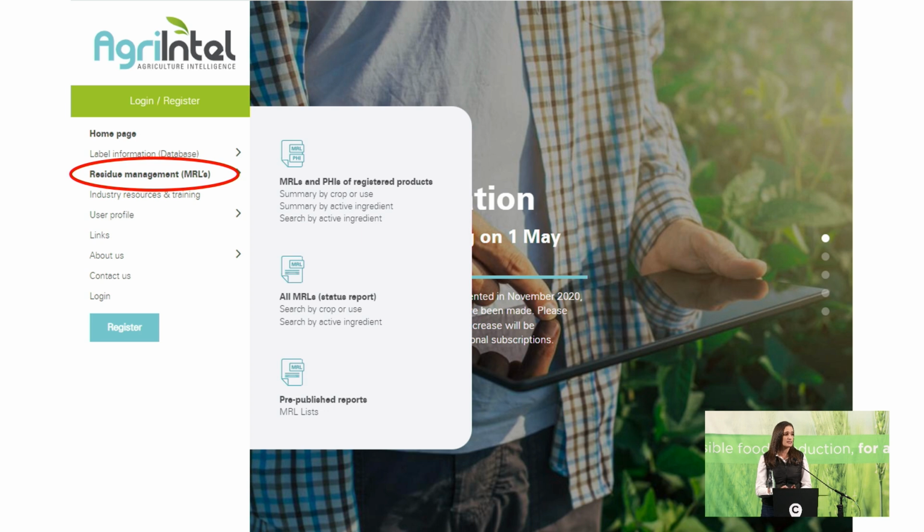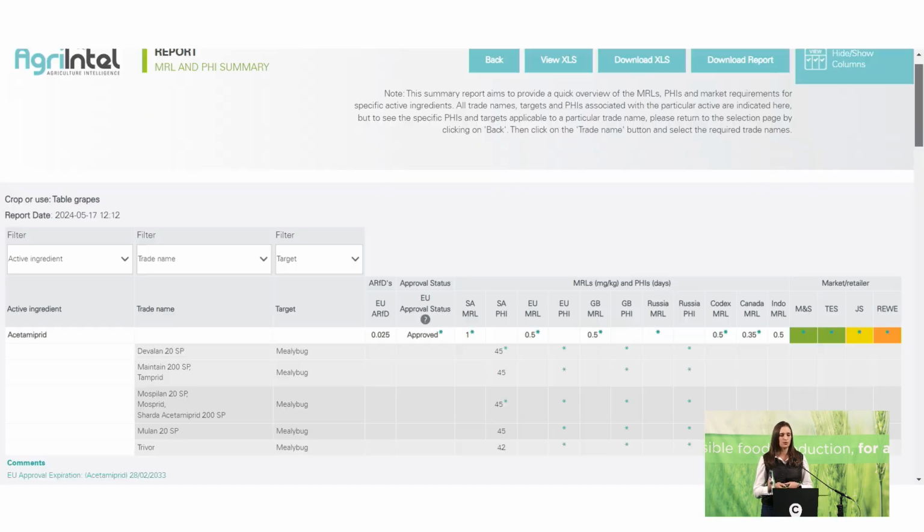There's also market information, so the different retailers that we export to, so you can really go ahead and plan your spray programs and see where you would like to export to. Even at the end of the season, if you're picking up a specific residue, you can then alter your course depending on the other maximum residue limits available.